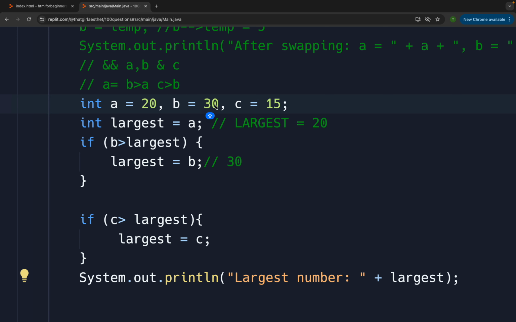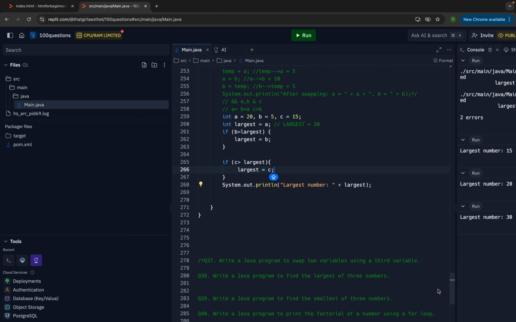But if my B was 5, then what's happening is largest is equal to A. Largest is 20. Is B greater than largest? No. So this does not matter. Then we'll move on to this. Is C greater than largest? In this case C is also not greater than largest, so it won't move on, and so on. So I hope this is clear. Now let's move on to the next question.